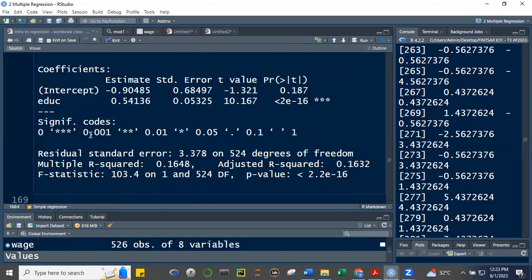Okay? So ito yung tatlong levels, no? Significant at 0.001 or 0.1%, 3 stars yan. Significant at 1%, 2 stars. Significant at 5%, 1 star. Significant at 10%, dot lang siya. Okay?